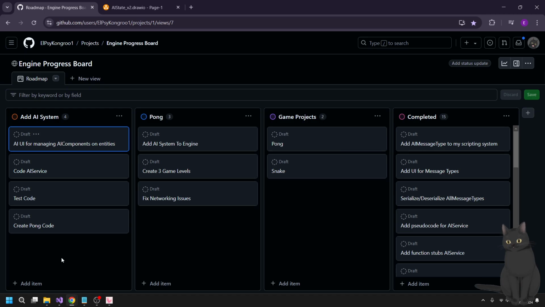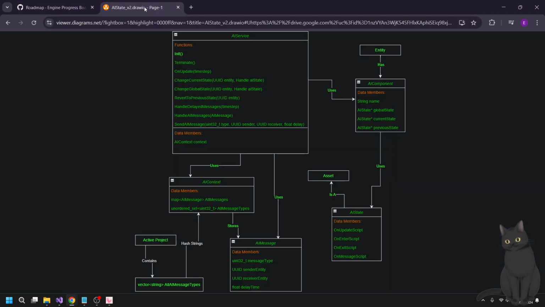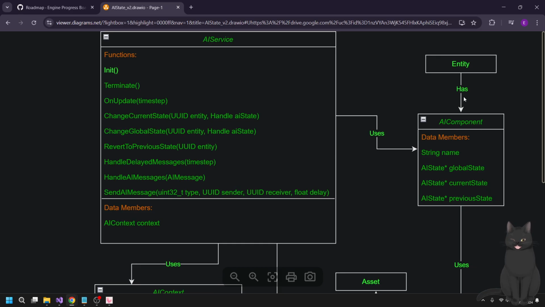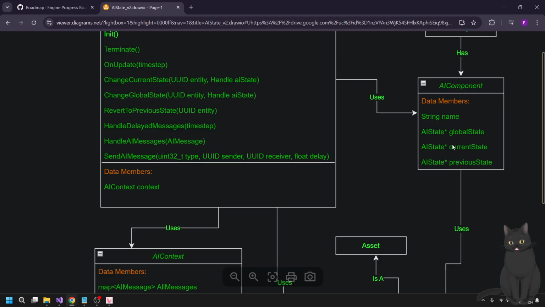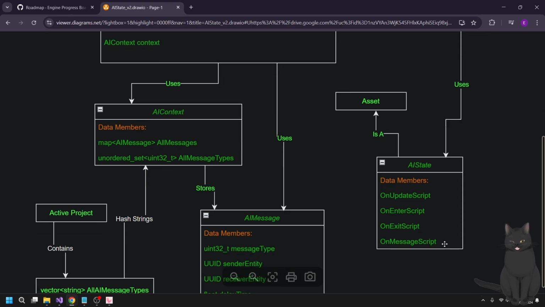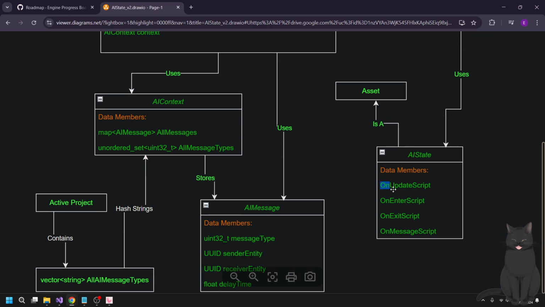And I don't believe you really should be able to edit the previous state of an AI component. Let me go ahead and pull it up in the draw.io. So again, the AI component essentially is just a component that an entity can contain. And then the AI component contains a string, so you can change its internal name for debugging purposes and whatnot. And it's just a list of AI states, which is an asset that you create in the editor, right? And it contains a list of scripts, and you can already make one of these whenever you want.